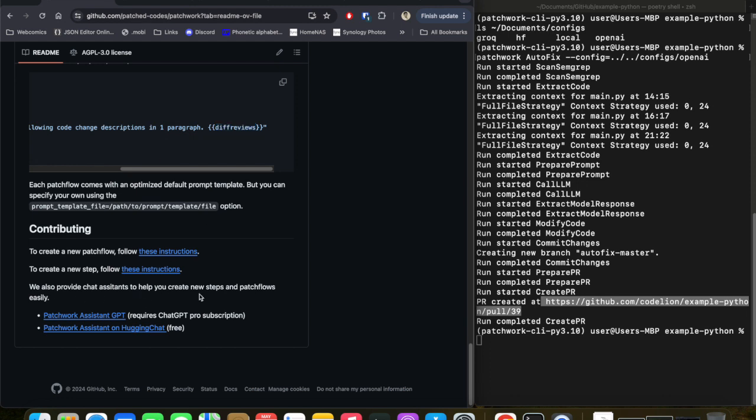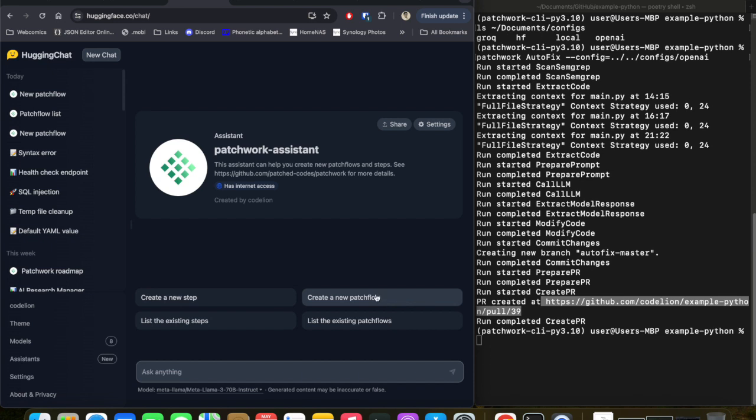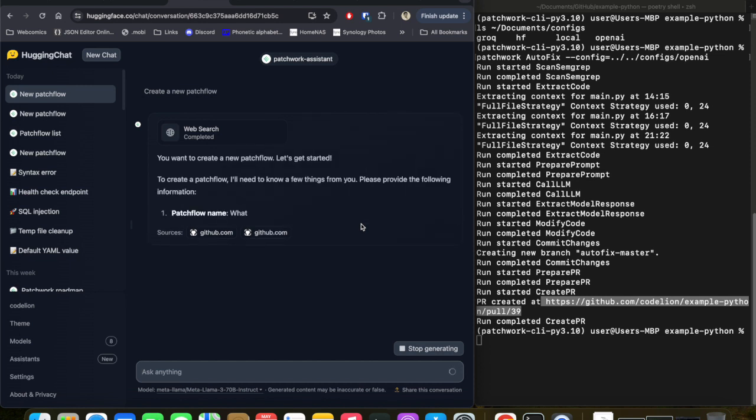We make the job of doing this a lot easier by providing two chat assistants. So we have a Patchwork assistant GPT if you have a ChatGPT Pro subscription. Otherwise, you can use our free HuggingChat Patchwork assistant. The assistant will actually guide you through the process of creating a new patch flow and generate code, which you can use as a basis for writing new patch flows as well.